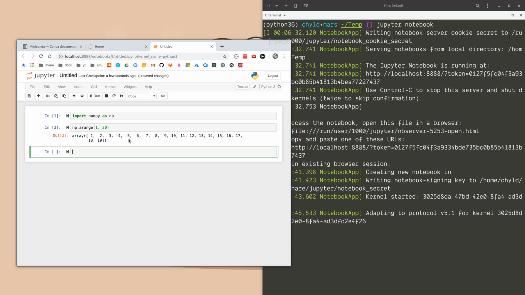So anyway, that's how you install the latest version of Python, Jupyter, Conda, and all the data science packages, or at least the most popular ones that you need for Linux or Mac.